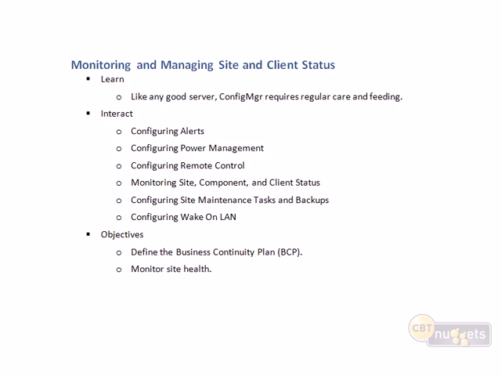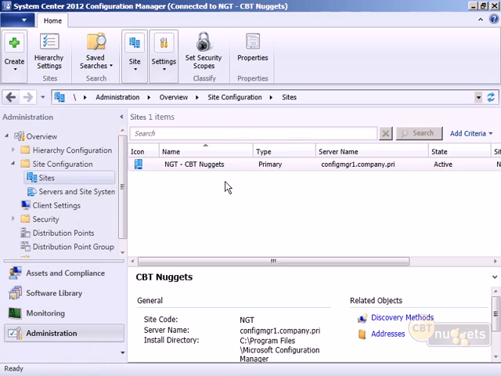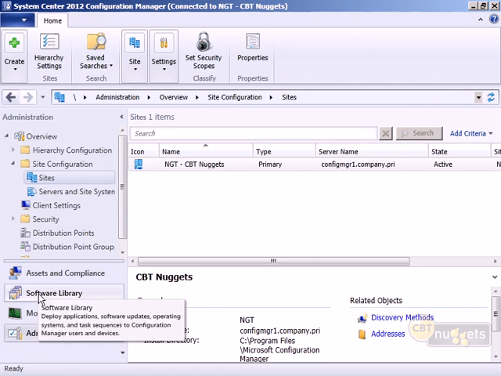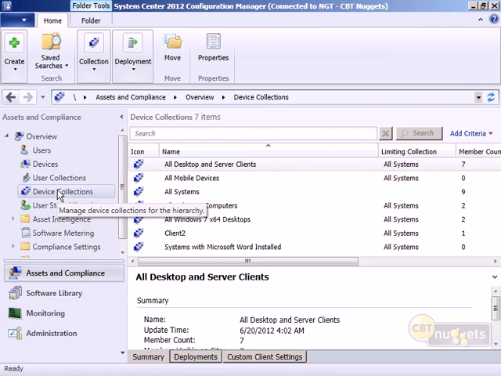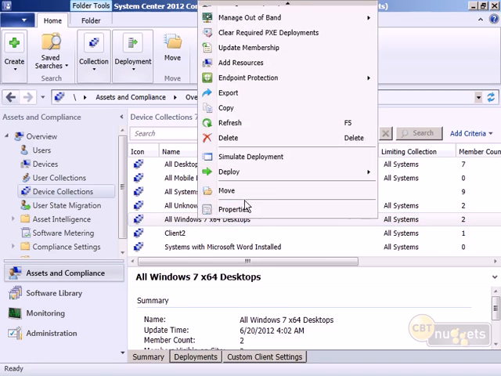So let's spend a minute talking about all these various miscellaneous topics so that you're aware of where they are in your Config Manager infrastructure. The first one I want to talk about is alerts. And under here for the various device collections you have, if I take a look at one of the collections, we'll take a look at this Windows 7 x64 desktops.